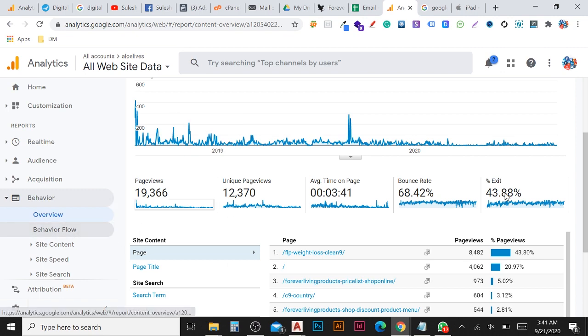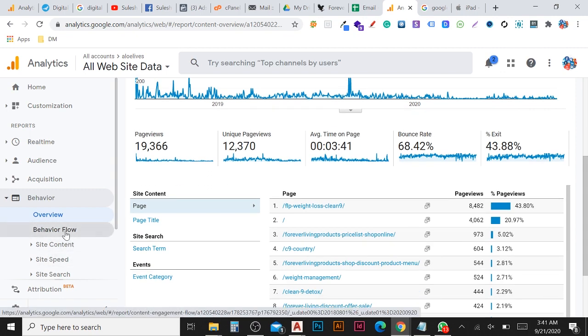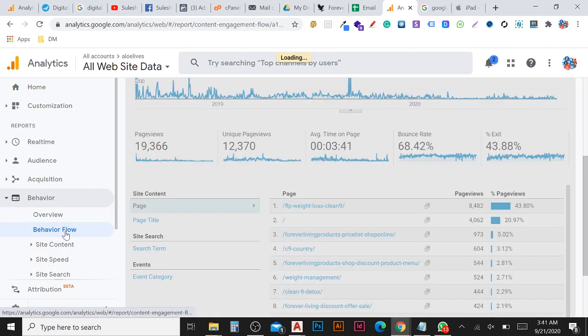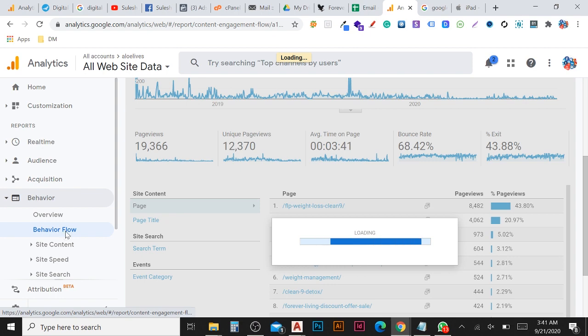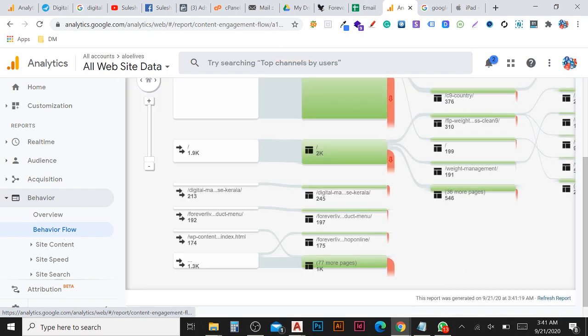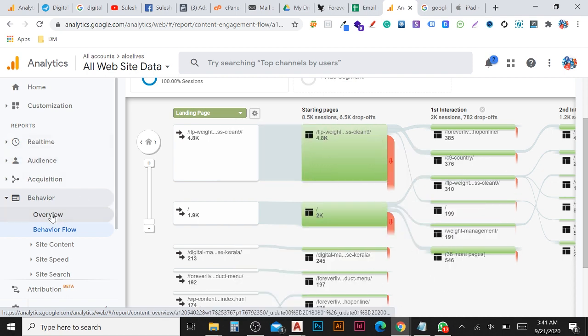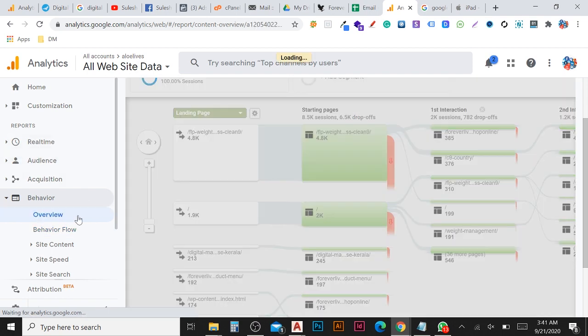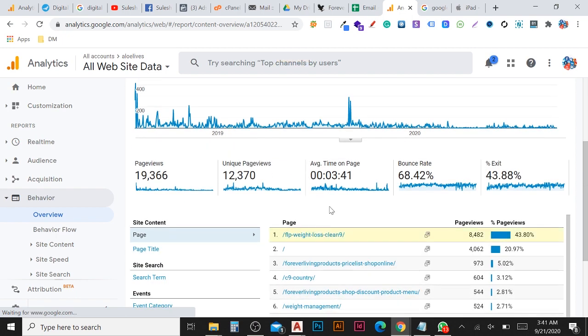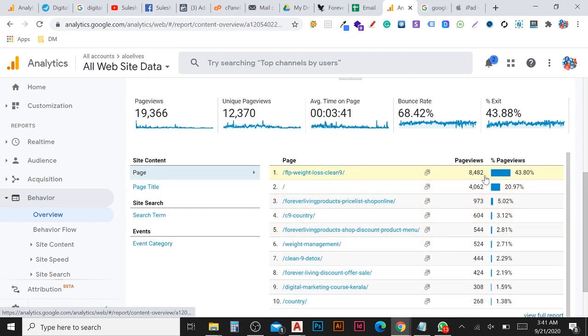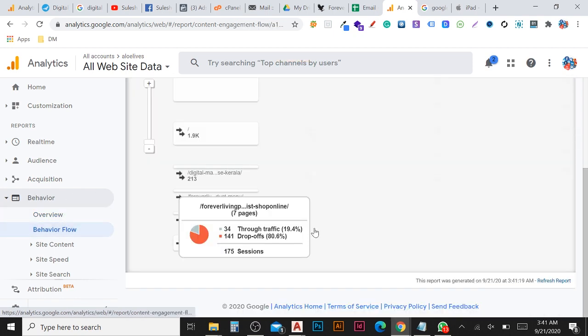So that is behavior. And one more thing you can check here is behavior flow. It means how people are moving from one page to another page, or what pages they are browsing. So same thing here in the behavior overview, we already saw the top 10 pages. The top page by page views is here, then second, like that. Each of these pages is here with the graph, like a diagram.